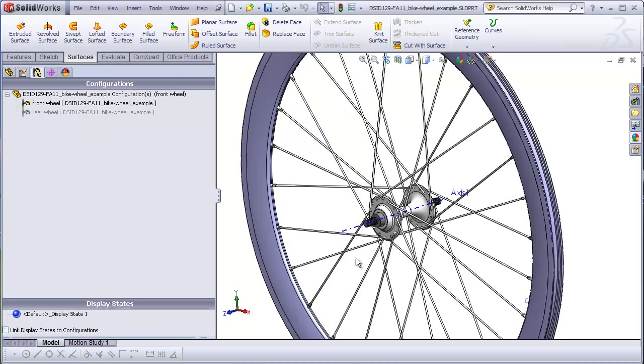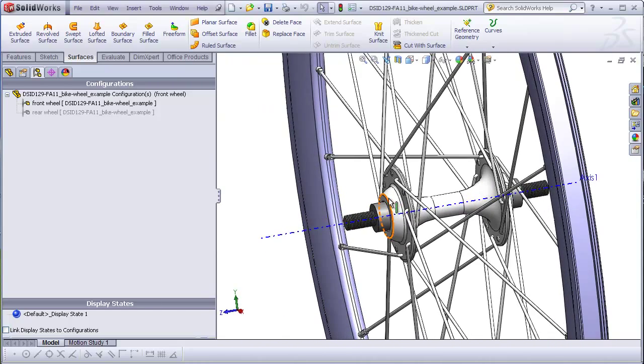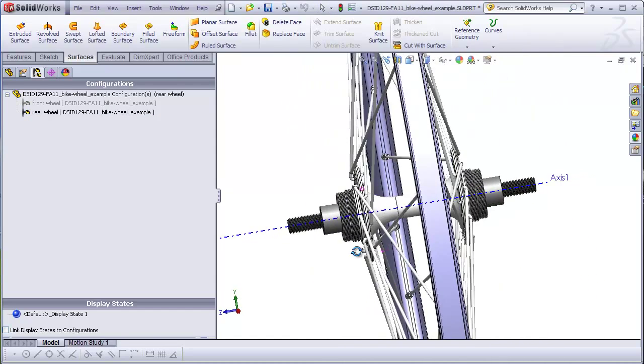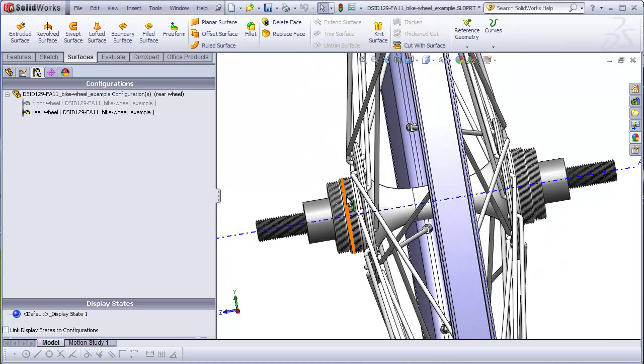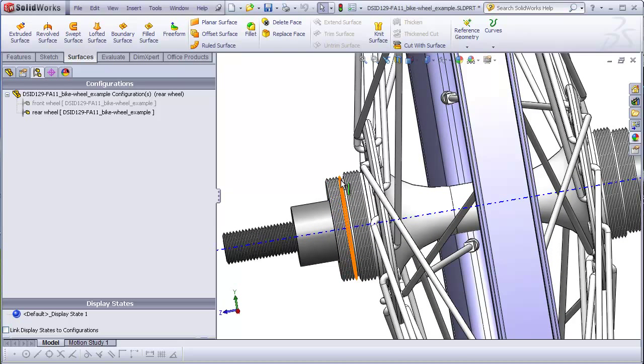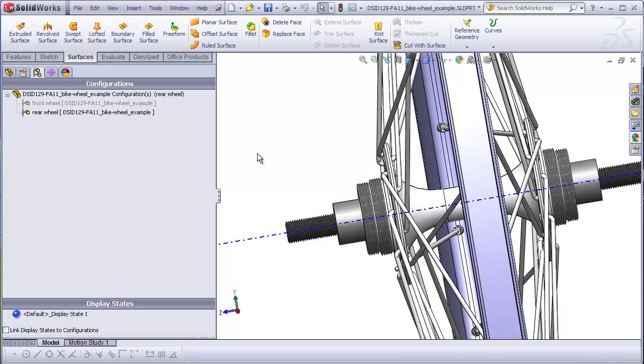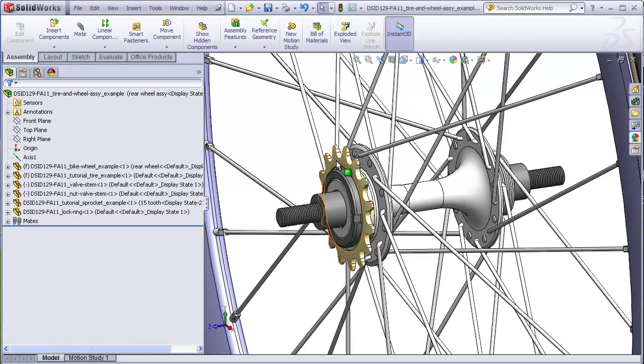If we take a look at our completed example file, we see one of the primary differences between the front and the rear wheel is the front wheel has a very simple revolved shape covering the bearing area. Toggling to the rear wheel config, we see a much more complicated situation where we still have bearings contained in this area of the hub, but we also have screw threads here and here, which are used for screwing on a lock ring on the smaller set of threads and the sprocket on the larger set of threads. Here we see a completed rear wheel with the sprocket and the lock ring attached.